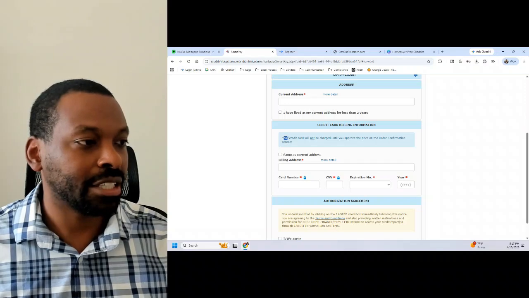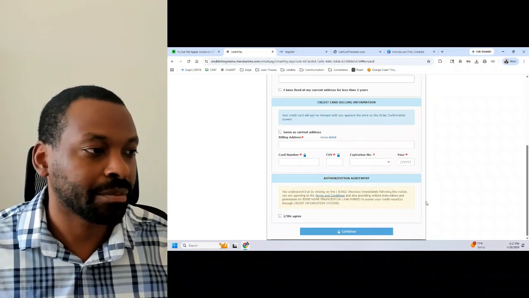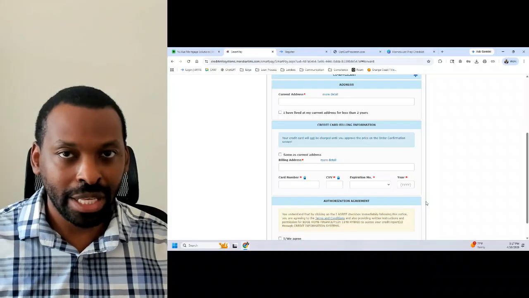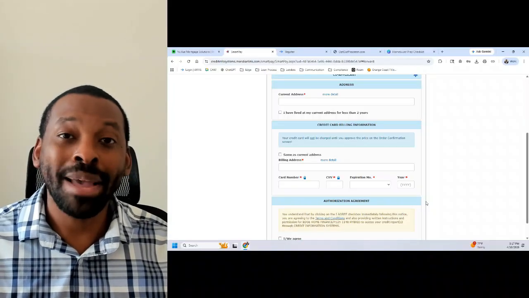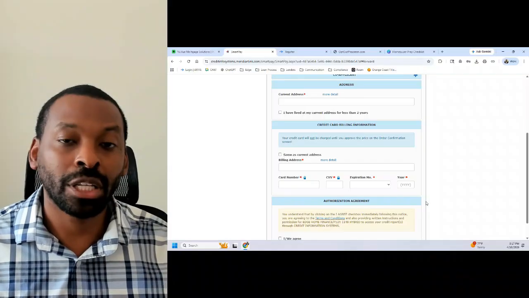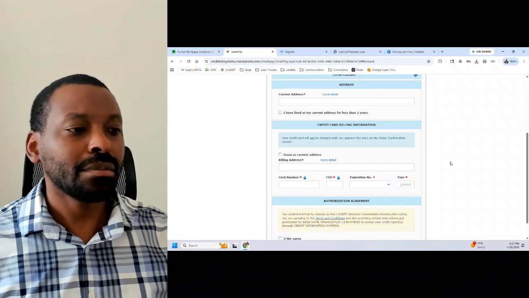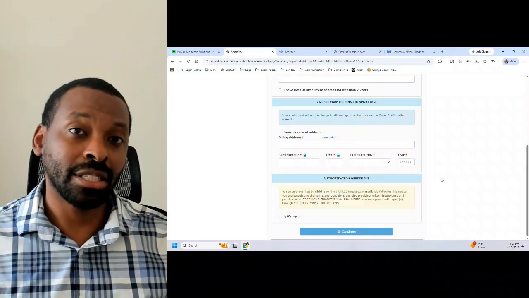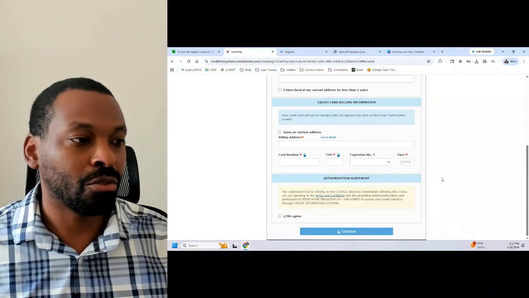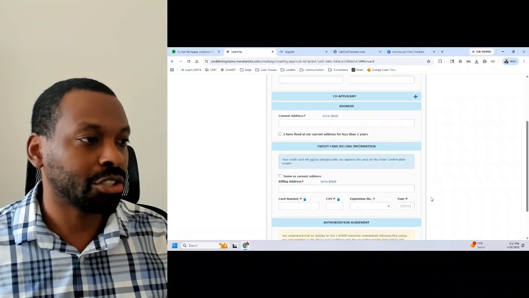But as it says here, your credit card will not be charged until you approve the price on the next page. This is one of two things that clients usually pay out of pocket before they close on the home. The other thing is the appraisal, okay? This is only a fraction compared to the appraisal, but these are the one or two things that are paid before closing, and that is pretty standard in the industry. So make sure you fill that out.